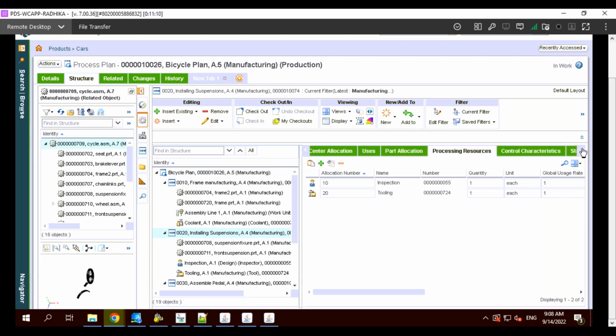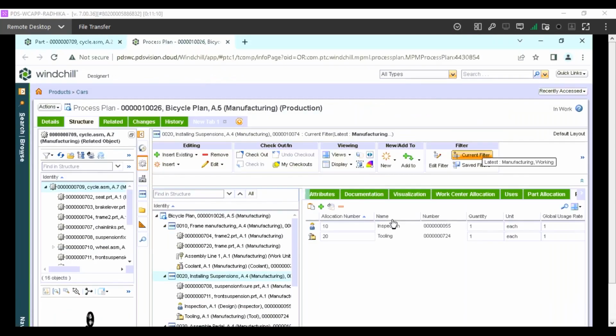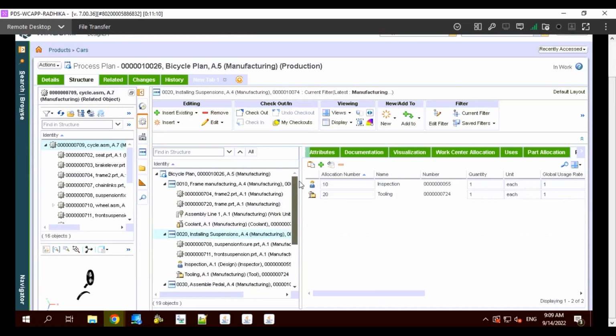And then the control characteristics and the standard procedures again. Standard procedure is the set of instructions that I was talking about. So let's see how we can generate one operation for the objects that we just added in.